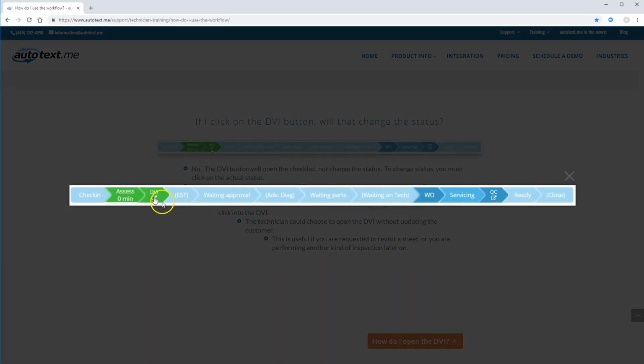Clicking on worksheets will not cause a status change. By clicking on the DVI here, it would just open the DVI or your work order or your quality control. If you clicked that quality control button right here, right now, the vehicle would still remain in the assessment status.